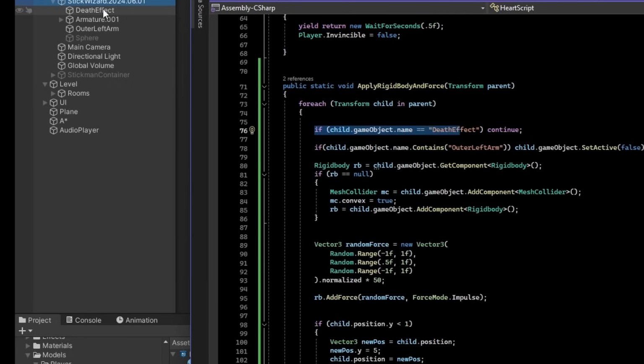has to skip the death effect because the death effect is all the blood that's coming out. So we don't want the death effect to be moving. If we apply force to the death effect, all of those particles will go shooting off into the side. So we're going to ignore the death effect. And then here I'm ignoring my outer left arm because I'm an idiot. I put the outer left arm separate from the bone. When I made this in Blender, I did it wrong. I'm going to fix it at a later time.